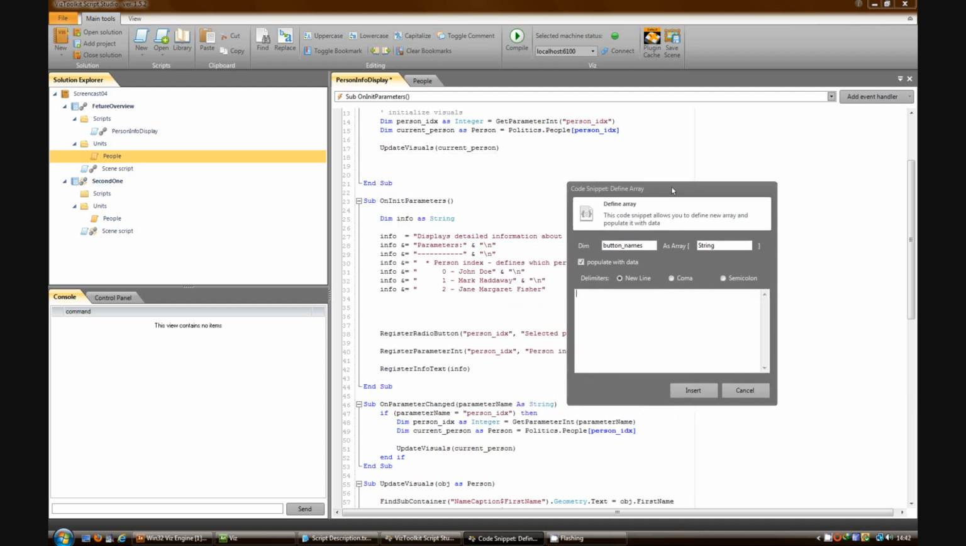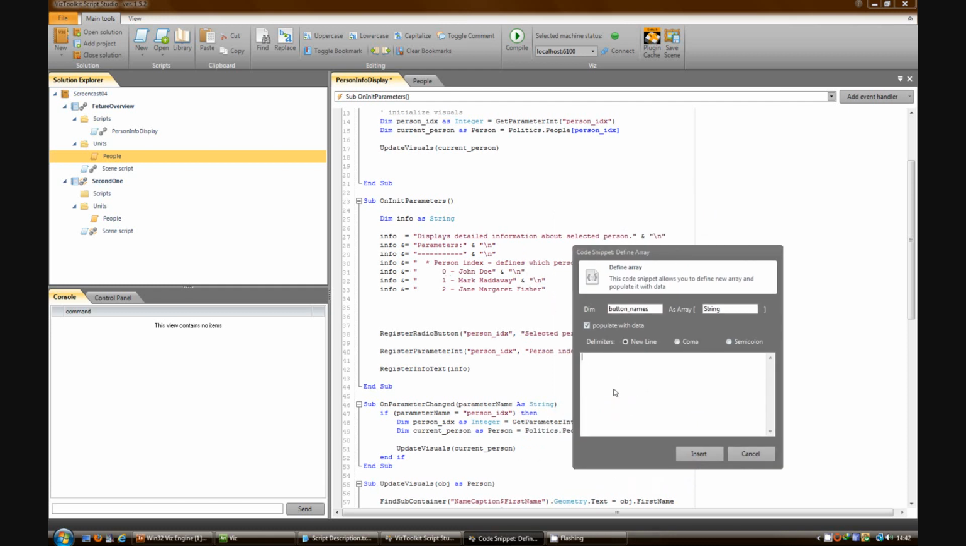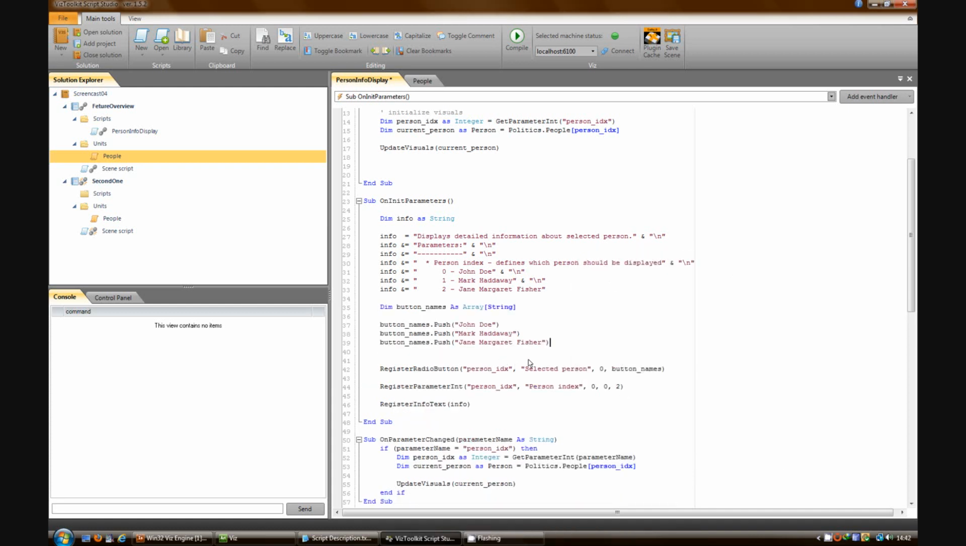So if we do this, we can see that the first is John Doe, then Mark Hathaway, then Jane Margaret Fisher, and hit insert. As you can see, VizToolkit Script Studio defined the button names variable and pushed 3 names for us. So this is a cool feature. I use it quite often at my work.